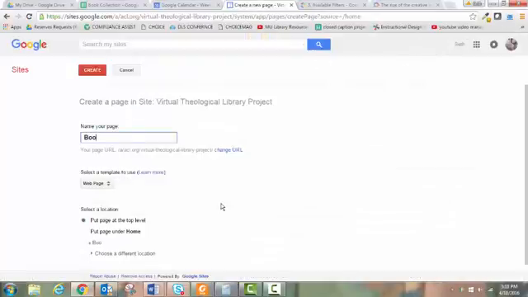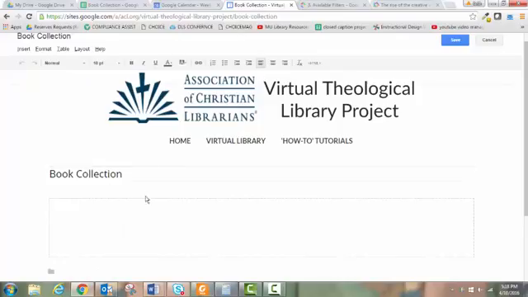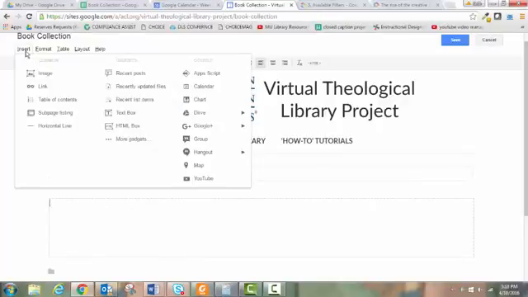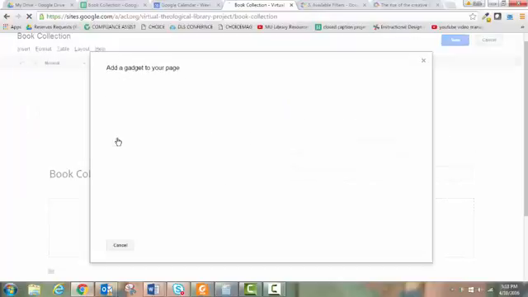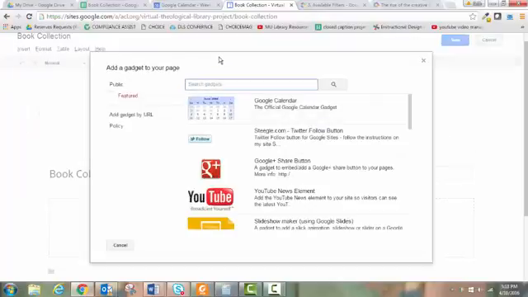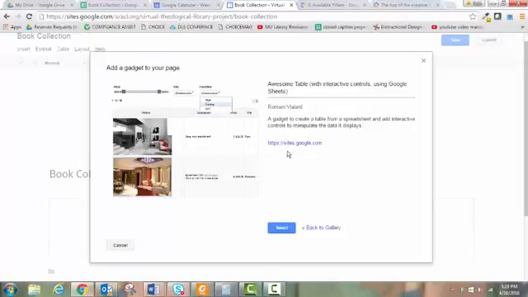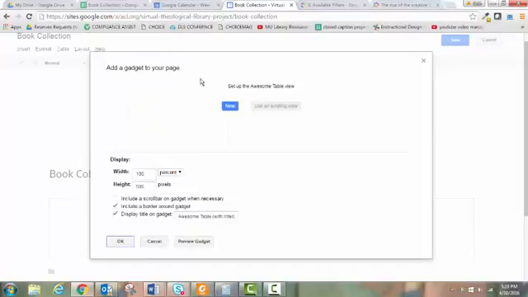We'll call this Book Collection. And by the way, if you want to separate your ebooks from your print books, that's completely up to you. Now I'm going to press Create, and my page is ready so I can begin typing here. What I'm going to have to do is go to Insert, and then go to More Gadgets. And now I'm going to search for Awesome Table. I'm going to select Awesome Table, and now I'm going to select New.